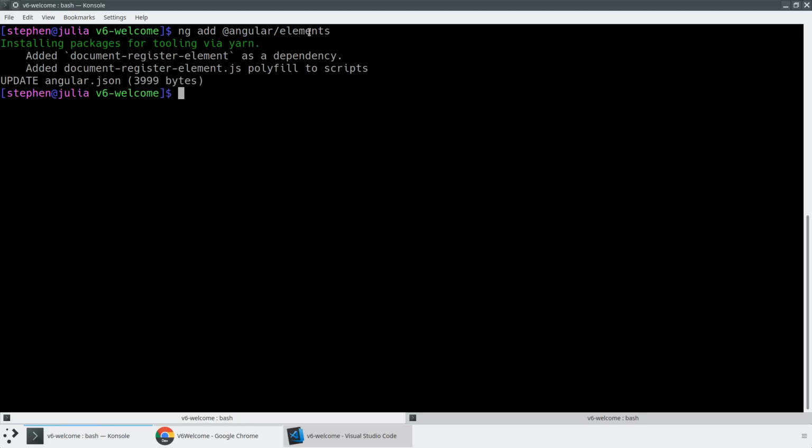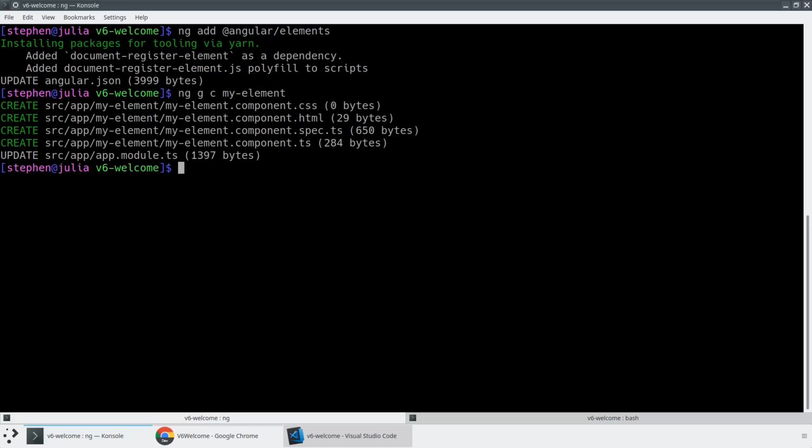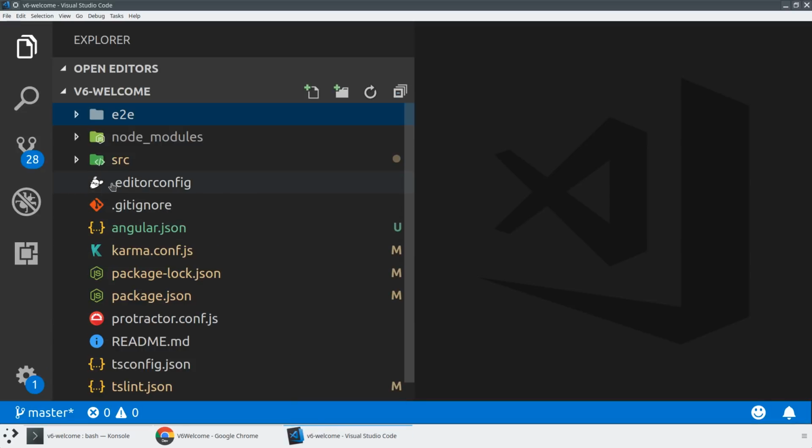And so that's going to both install the dependency as well as register this additional polyfill that we're going to need, document-register-element.js. So what we can do now is I'm going to generate a component that we're going to want to register. So I'm going to say ng generate component my element. So we'll get out a nice my element class. And then we're going to do a few different things.